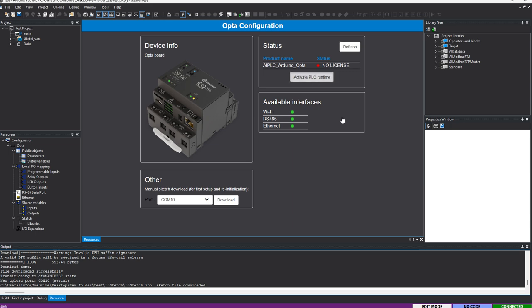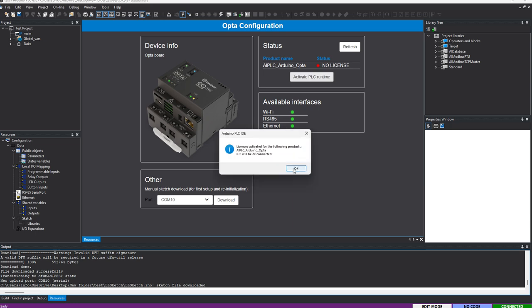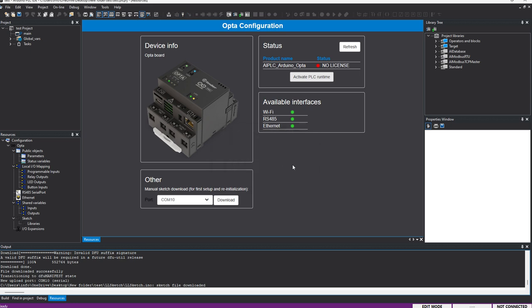Activate runtime. So let's reboot the PLC. And to me, I unplug the USB cable. I believe that the 5 volts in the USB still powers up the PLC, and I might be wrong, but there are some manufacturers that do that.